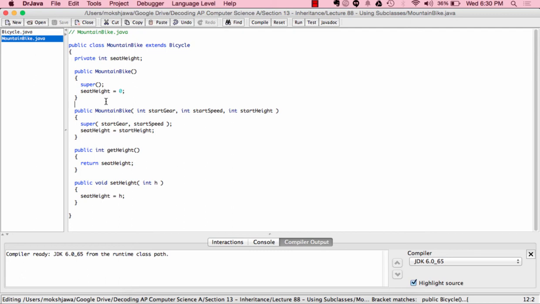So we have public mountain bike, and then it takes 3 parameters: int start gear, int start speed, and int start height. So as you can probably tell from the parameter names, we know that the values given when this method is invoked will enable us to set the values of the gear, speed, and height instance variables. So the first line in this again is super start gear start speed. Now in this case there are 2 arguments with the method. So we know that we're executing a constructor, but we're executing a constructor with 2 arguments.